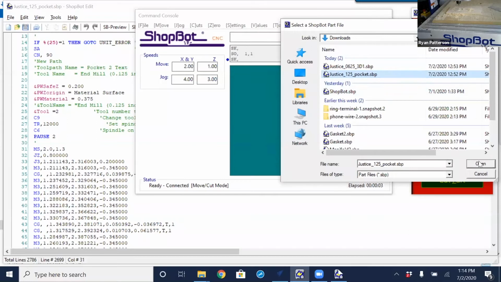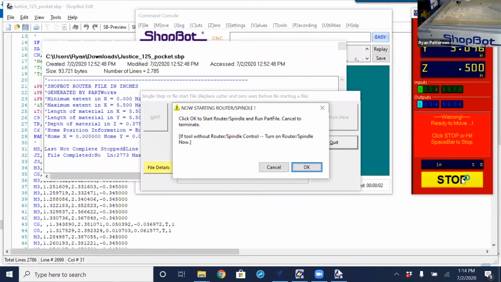But now it's saying we're going to start the spindle router. We're going to say okay to that. Let's see. Wait, one second, I'm sorry. Let's see what I'm doing here. So I'm going to say okay to this and the spindle's going to start.